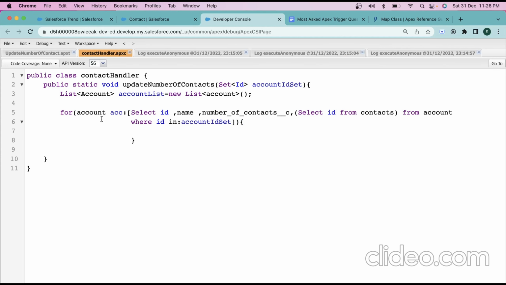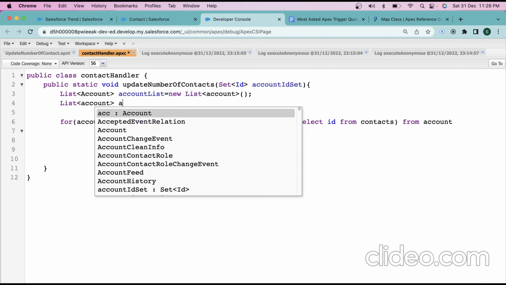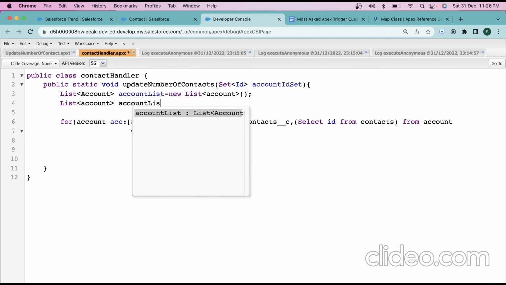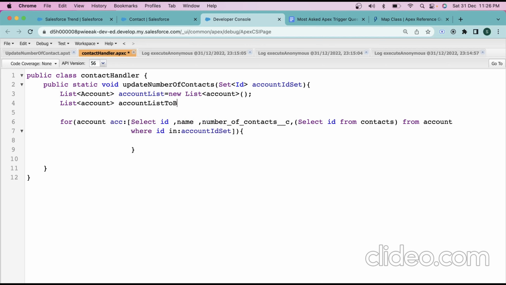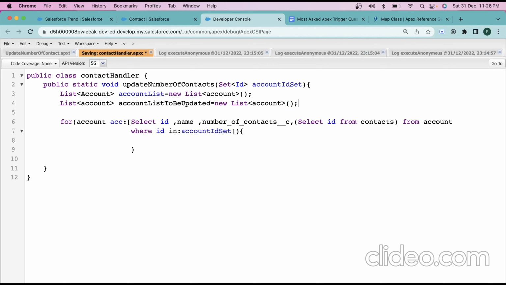Now what we need to do, I will create one more list account list to be updated equals to new list account. Try to save it.